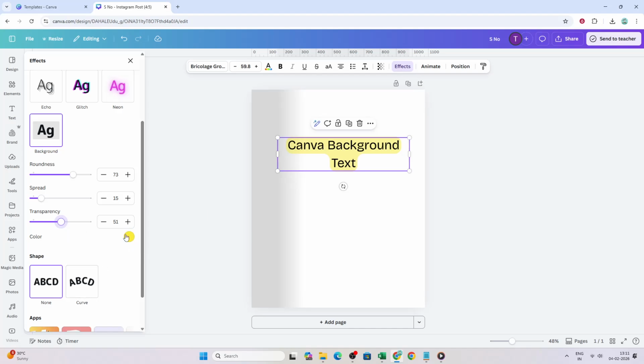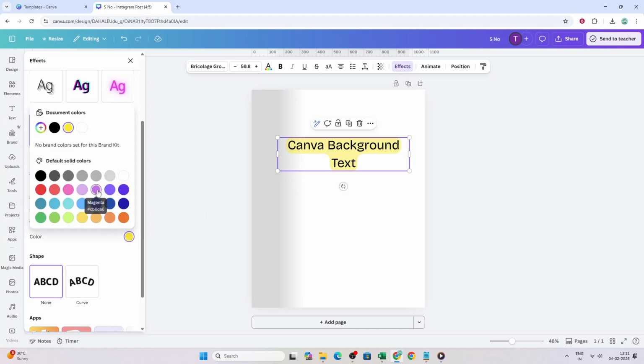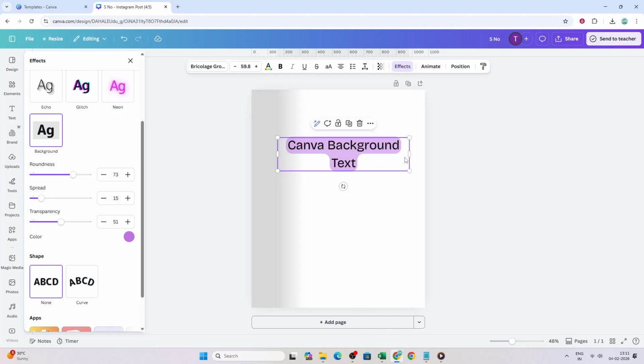Finally, choose a color using the color picker. You can select from your brand colors, recent colors, or the full palette. Aim for enough contrast with your text color so it remains easy to read. A light background behind dark text or a dark background behind light text usually works best.